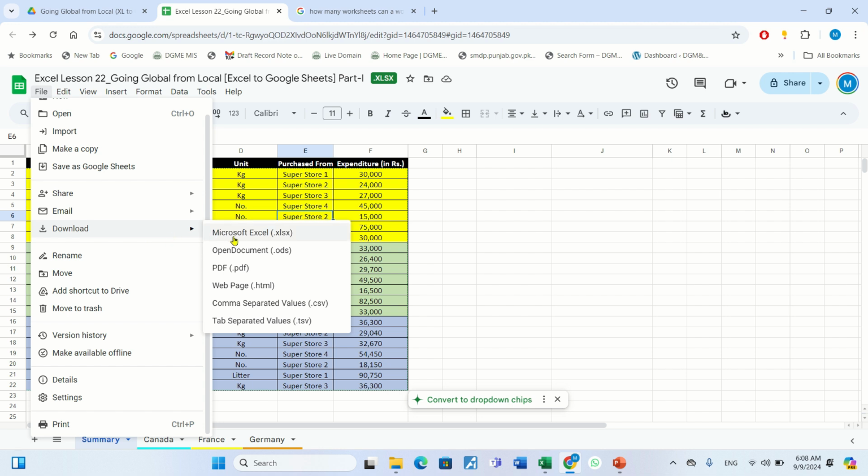See, you can download this Google Sheet into Excel again. In ODS, in PDF format, you can download it. You can download it as web HTML. You can download it as comma separated values. It's an Excel file, and again, tab separated values, a TSV file. So there are so many options.